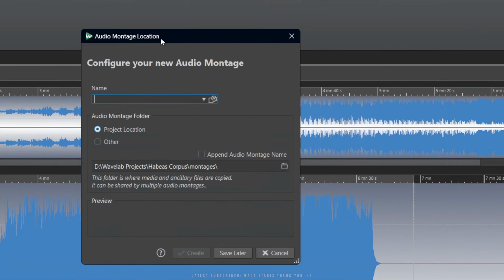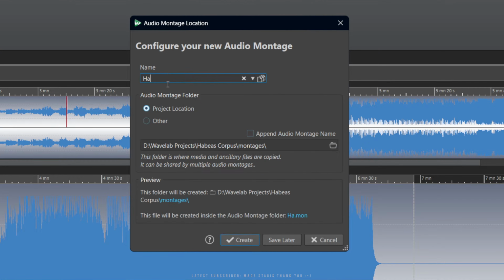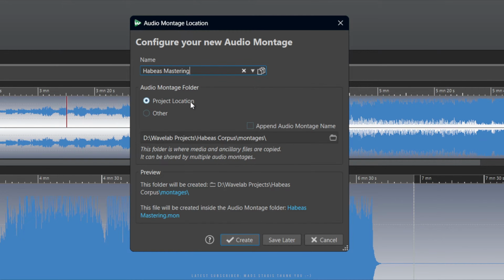And we'll do that. Now we get the same screen that you saw a little bit earlier. I'll go to my mega zoom. And you can see here, this is the path of the project. So the project, the album name is Habeas Corpus, which is my friend's name for the album. And this is going to go inside the montages folder. All right. So let's call this Habeas Mastering. And we're going to put the montage folder within that project, Habeas Corpus.